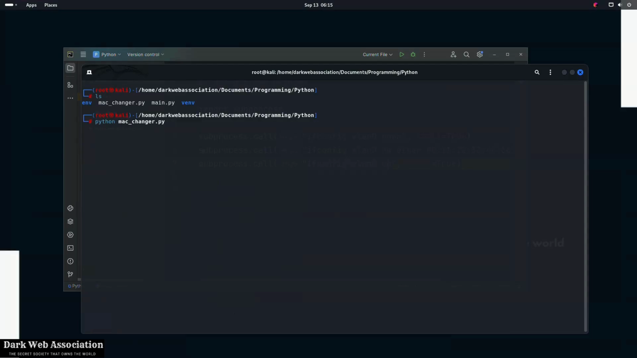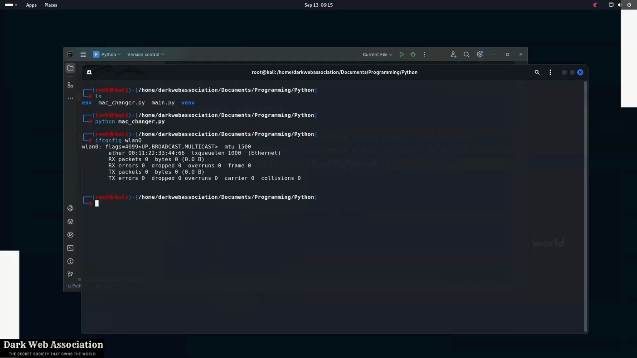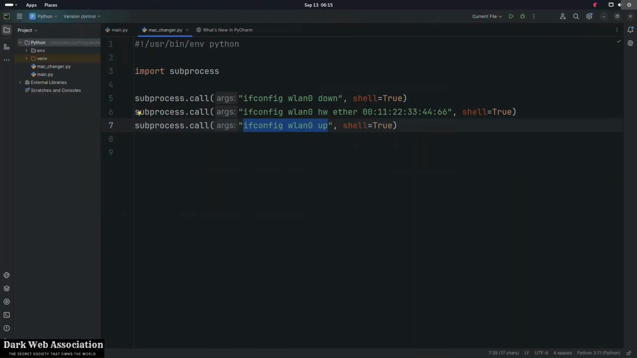Execute this script as usual. All you have to do is do python macchanger.py, hit enter, and this didn't show us any errors, so this is very good. This means that things did actually work. And now if we do ifconfig wlan0, you can see that our MAC address got changed to 00:11:22:33:44:66 instead of 55. So this means that our code in here worked, and we managed to execute these three system commands through our Python script.